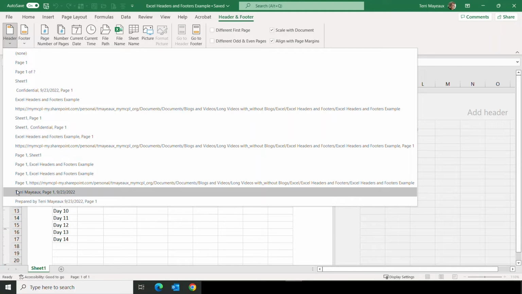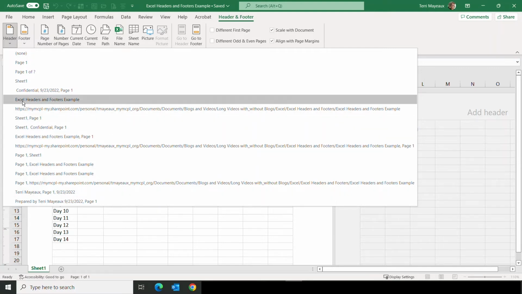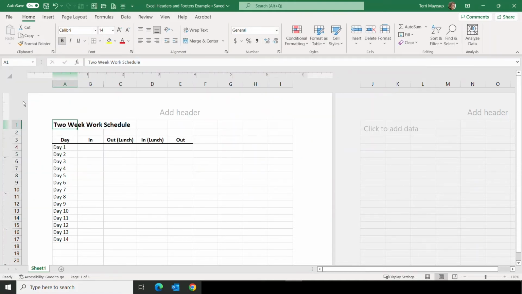Well, I might decide to do one of these. Let's see, I think I'm just going to go with the workbook name and click on it. And there's a little bit of a delay here, but you can see that I now have that workbook name centered in the header. Now, I didn't necessarily choose that centering position.